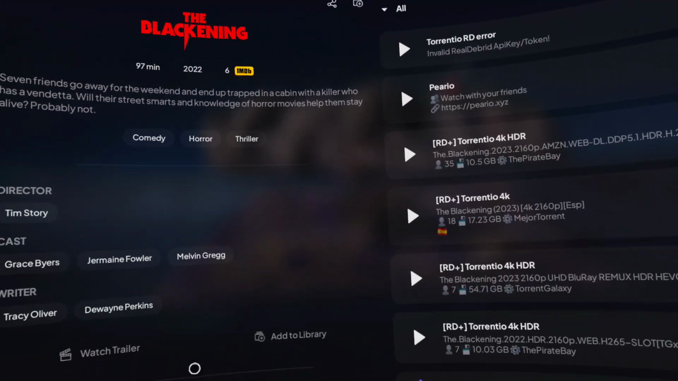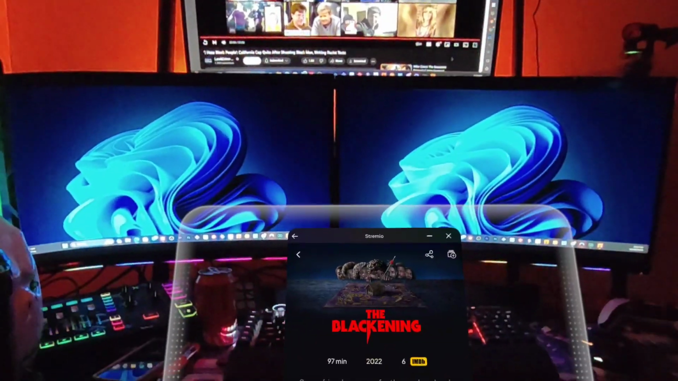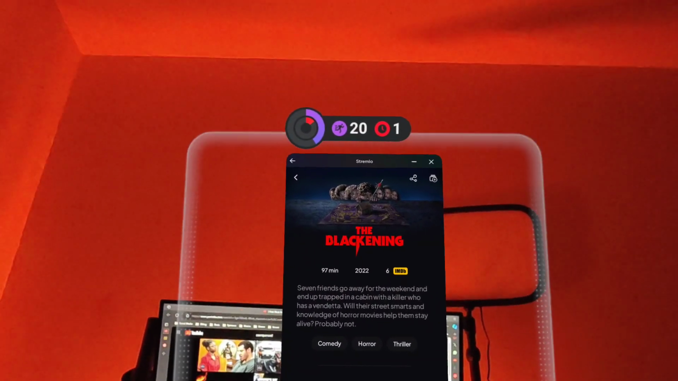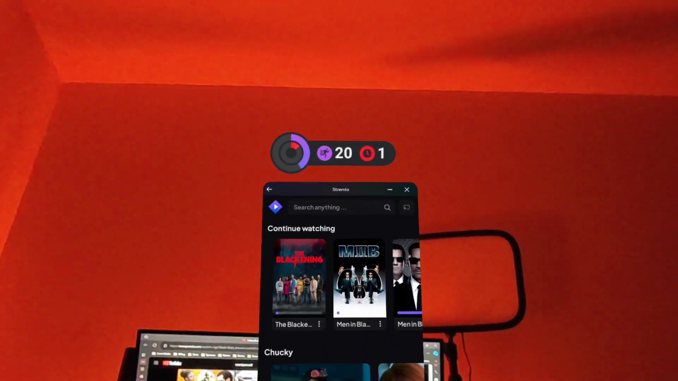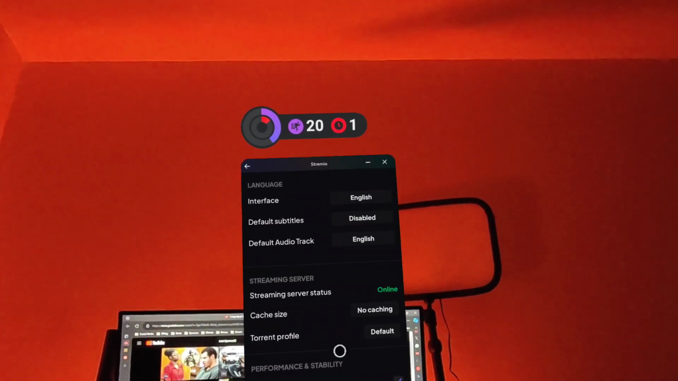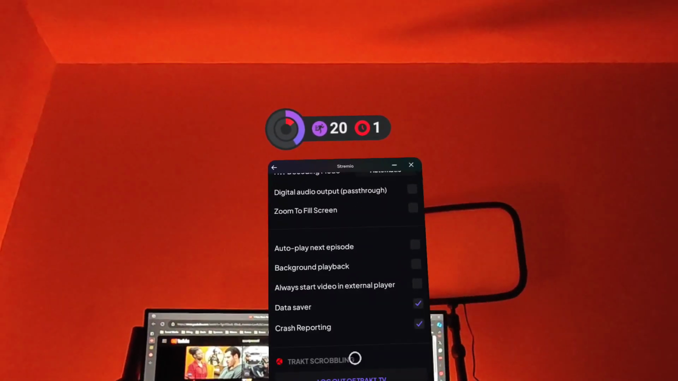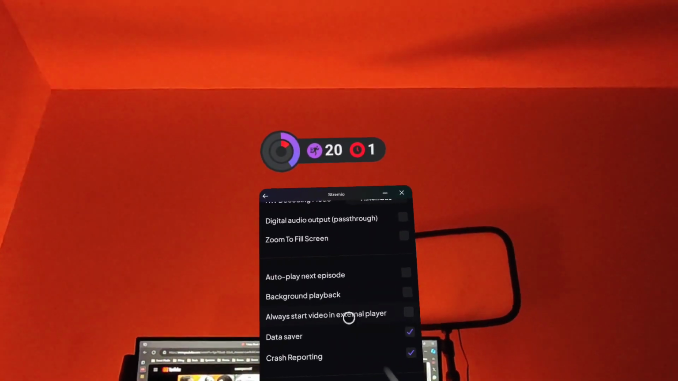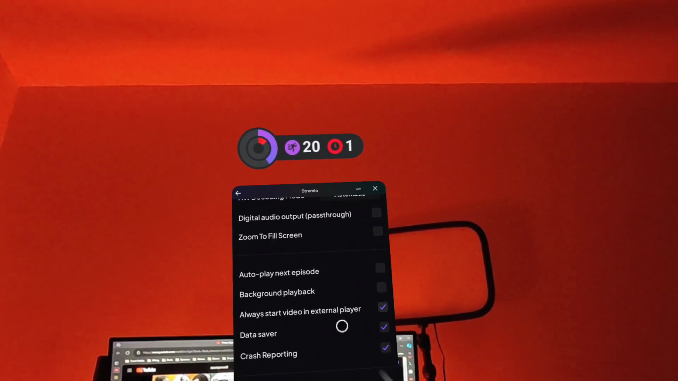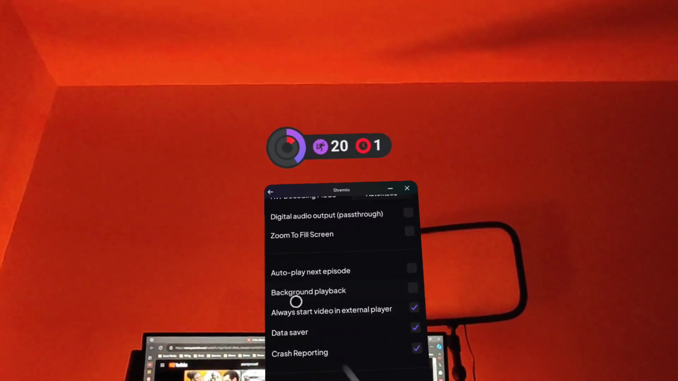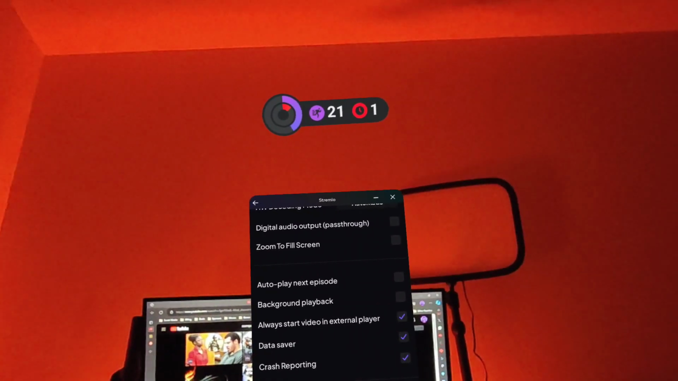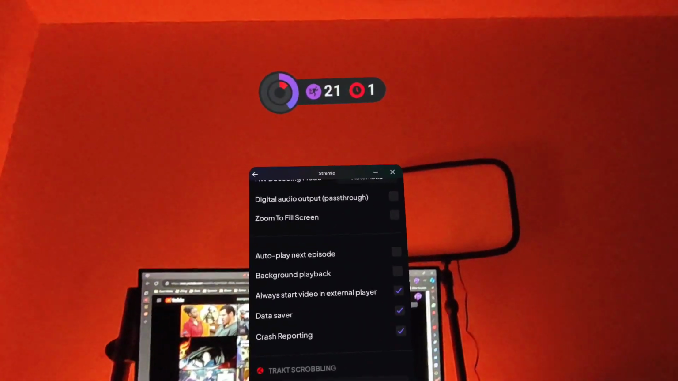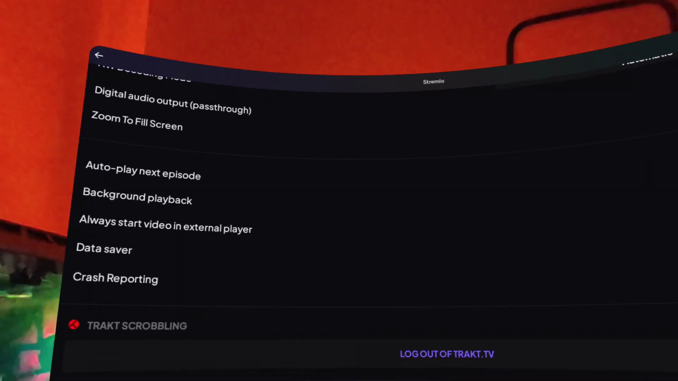And then to make it even easier for you, I'm gonna switch the distance. So once you open it in VLC, you can go back here. You can go to the settings in Stremio, scroll down to the bottom, and always start video in external player. So you don't even have to press that button next time. And you can allow background play, things like that. Now, does it work while you're playing other games? I don't know.